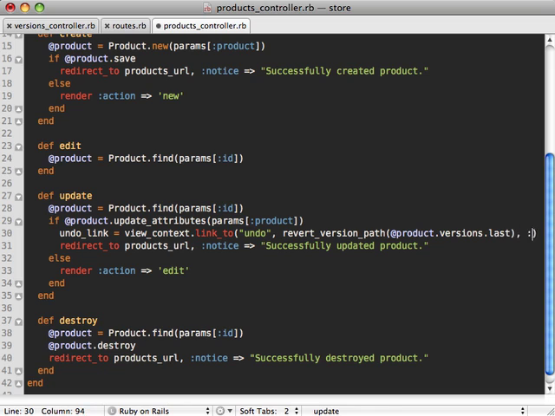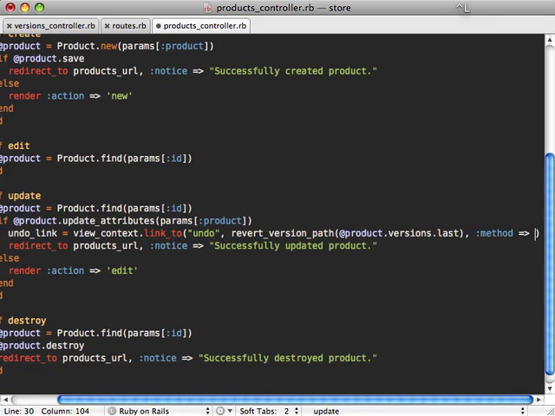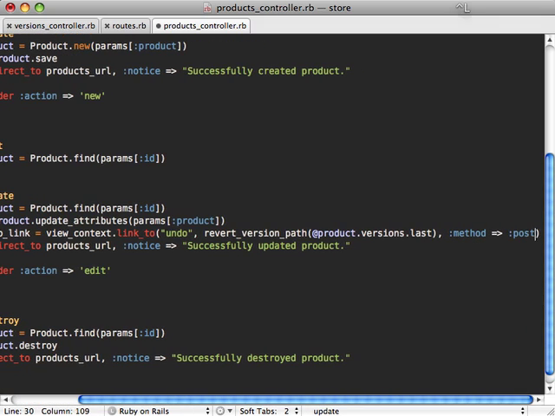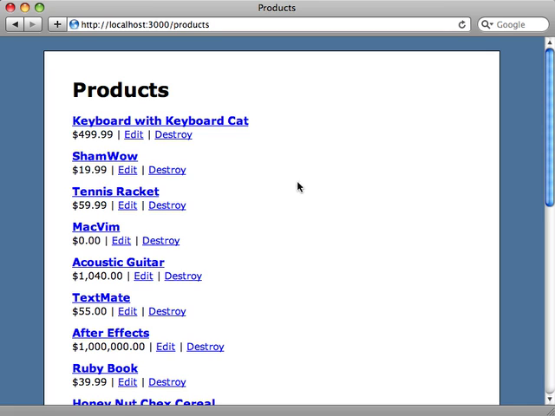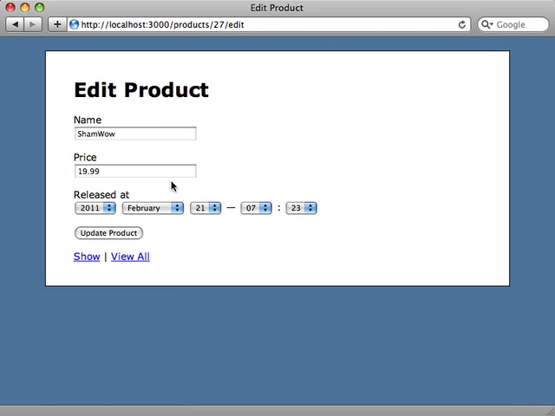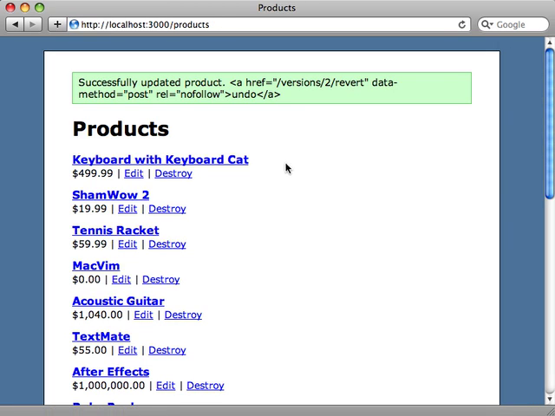Now the last thing we need to do is use a method of post so that it sends it in the proper format, so it's not a simple GET request. And then just add that undo link to our flash message. There we go. So now let's try this out. Let me edit a product here, change something in it, update product, and well, it didn't quite work. It looks like it's escaping our HTML, but our link is showing up here as proper.